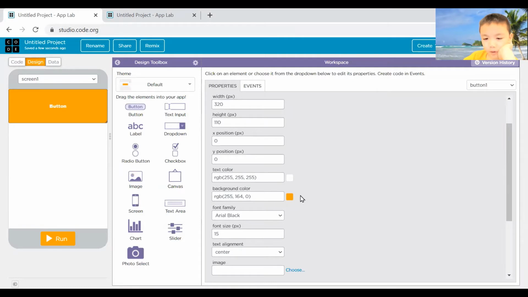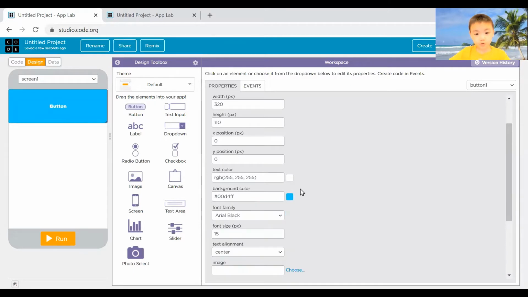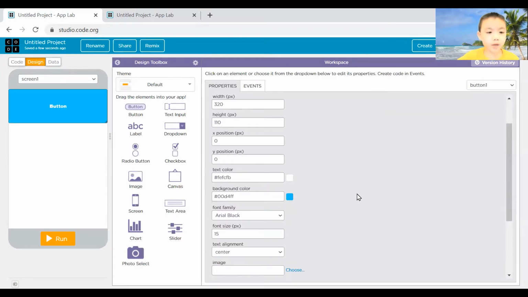What do you want the background color to be? I can adjust you on background color. Choose a background color that you want. In this case, I want very white. Like super white.